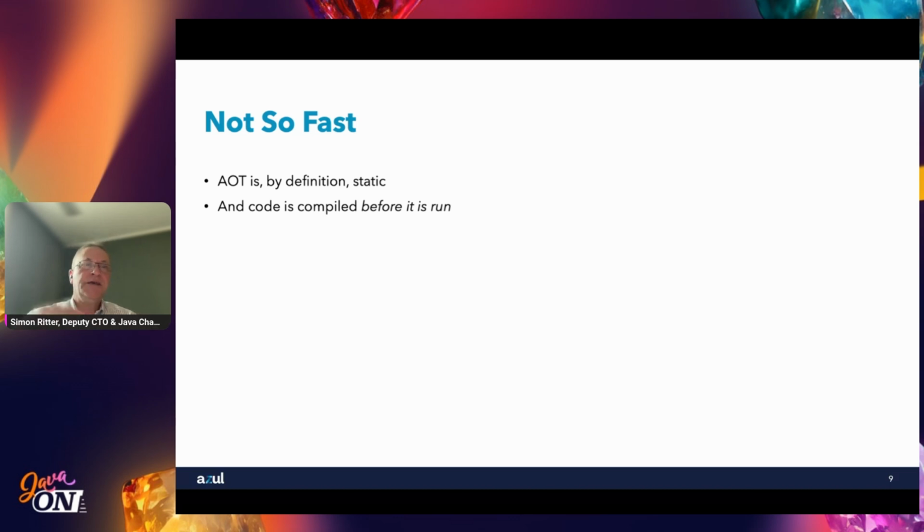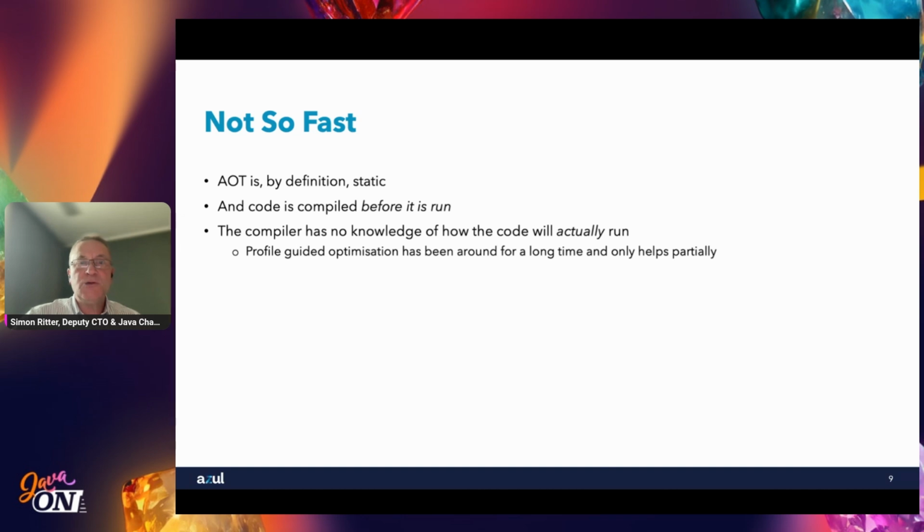The other important thing is that the code is compiled before it is run, very logically, because it's ahead-of-time compilation. So if it's compiled before it's run, then that means that we don't have any knowledge of what the code is actually going to do when it's running. So we have to make assumptions about the way that the code has been written, the structure of the code, and what we can do in terms of optimizing it for a particular application.